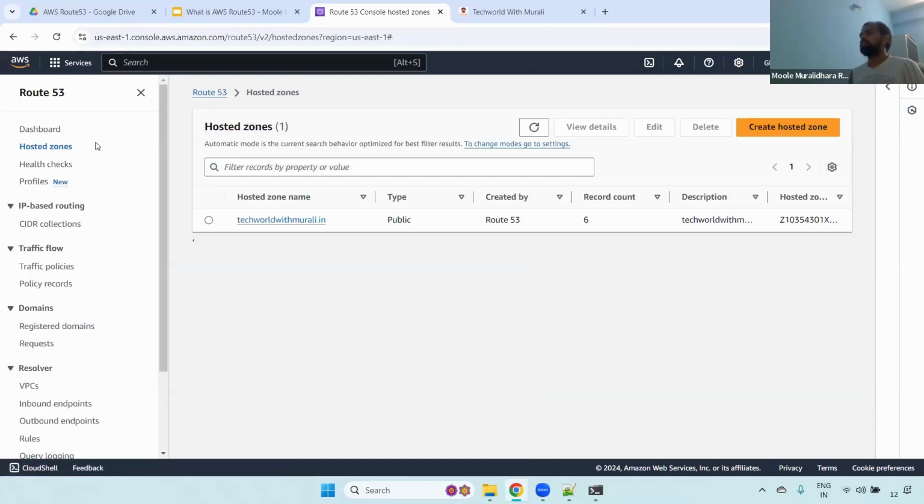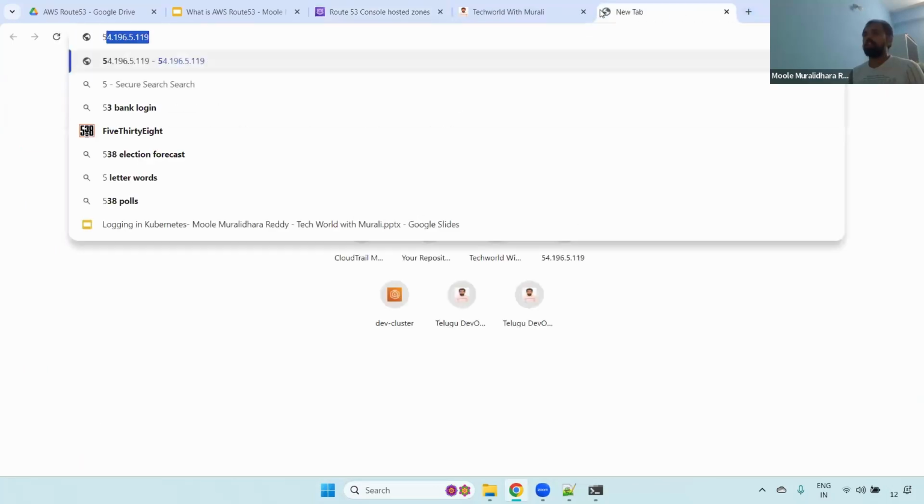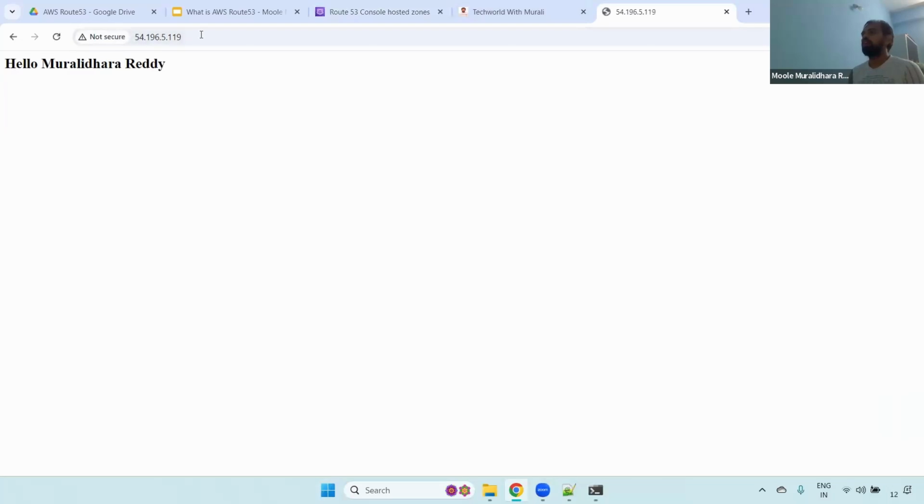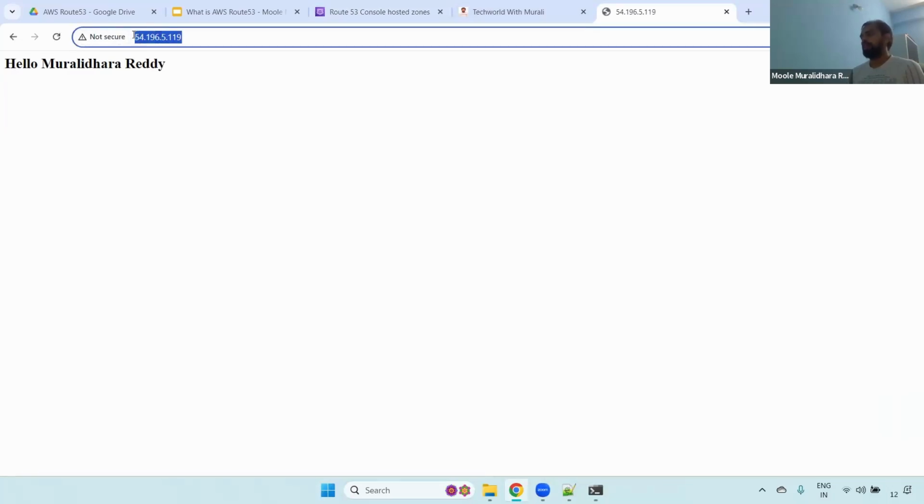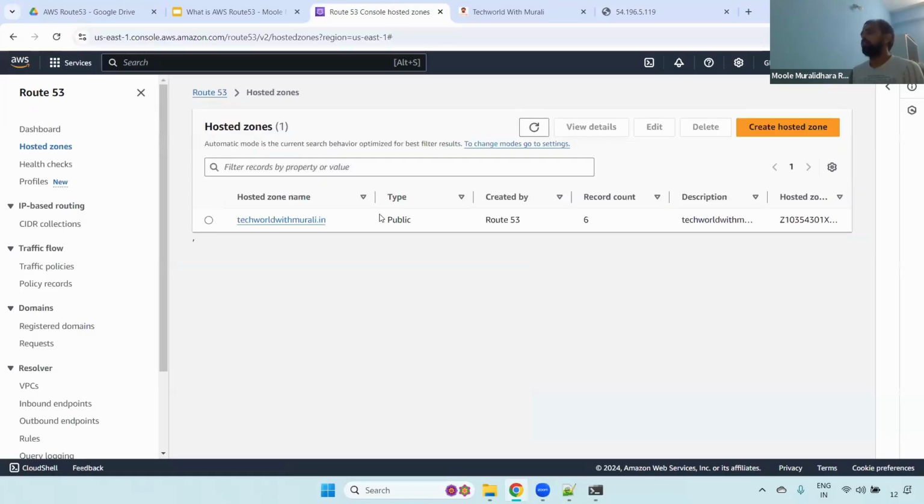Using those records, we can access our applications using the domain name instead of an IP address or load balancer. Usually we would be accessing using public IP or private IP, or the LB URL, which is not recommended. That's why we create the domain and then create our records here.